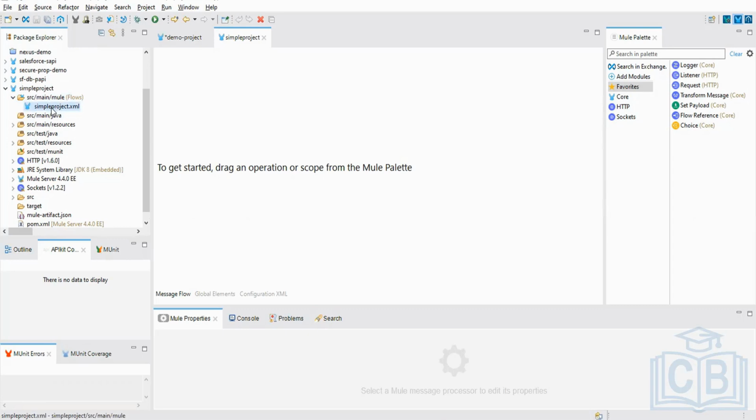And if you see here, it says, to get started, drag an operation or scope from the Mule palette. This is the project explorer. We can see all the projects we created in the left side project explorer area. I have developed different projects like Salesforce, SAPI, Secure Process Demo, SFDB. These are all projects I created earlier. Now I created this project, the simple project.